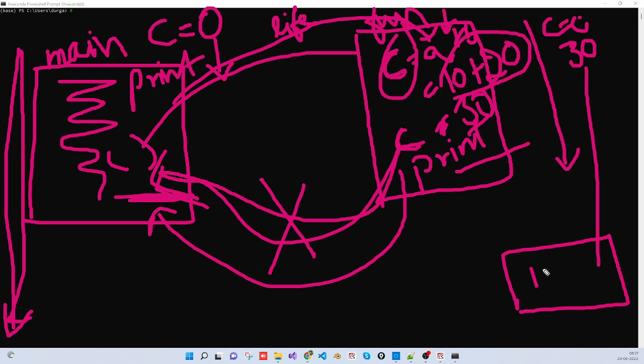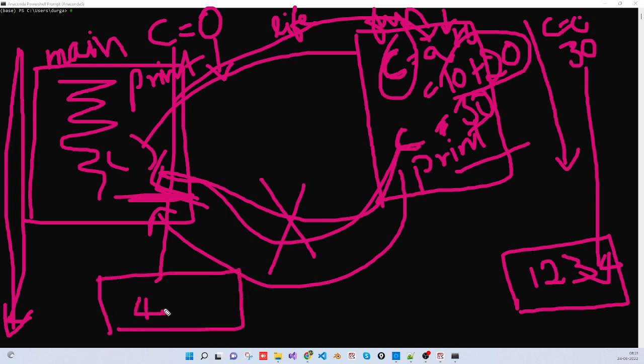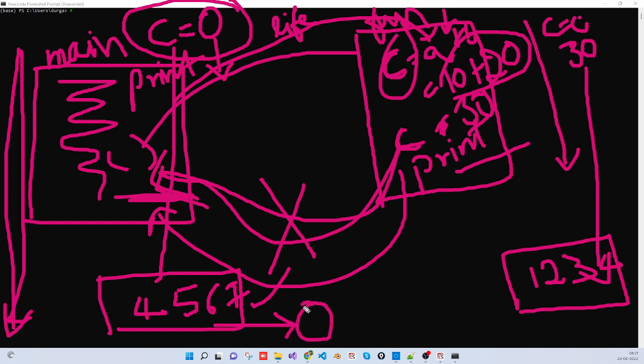I am taking addresses like 1 2 3 4 here, and here it will be like 4 5 6 7. This means this is a separate memory location for c, and this is a separate memory location. Once you come back to the main program, this memory location starts again, but here we are not doing any modification. It is 0, so if you print this one, it will print 0 only. That's what we got as the output.